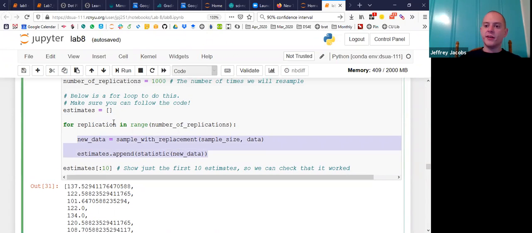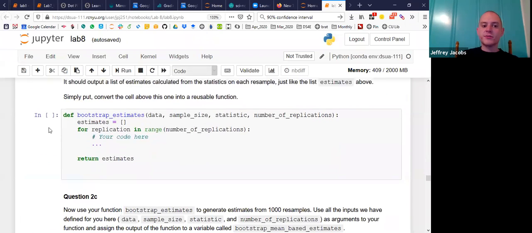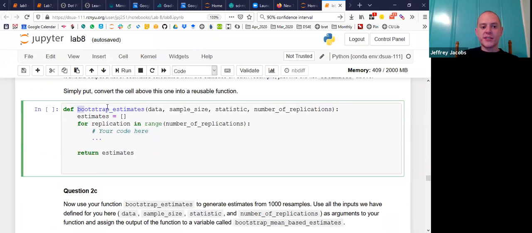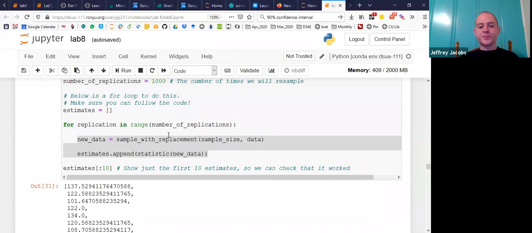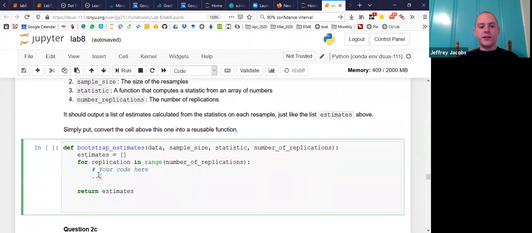Because once we're inside that function, once we've said def bootstrap estimates and what parameters it's going to take, the code inside of this function is just going to be the exact same as the code that was in this code cell. So I could just copy the code from that and paste it, but we only really have to write one line.